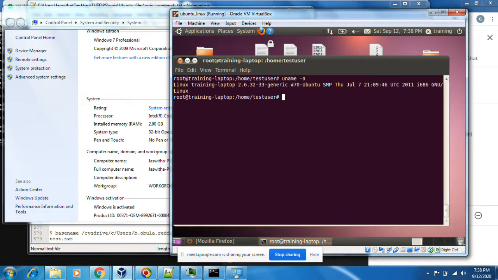It will list the system information. It shows the type of the system, which is Linux. This is the system name, not the system IP. This is the operating system version, and this is the OS, Ubuntu. This is the date, July 7th, when I think this system got installed. This is the system information.